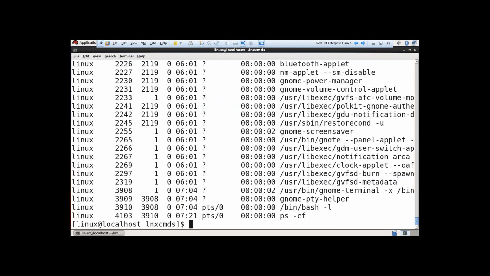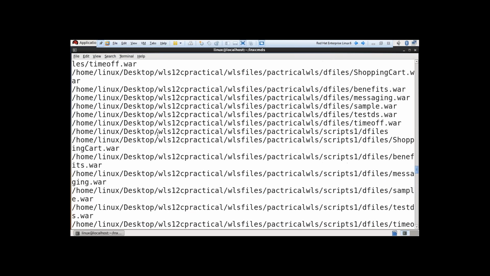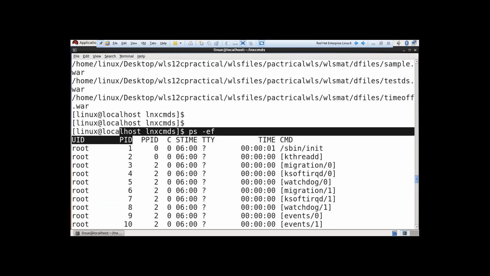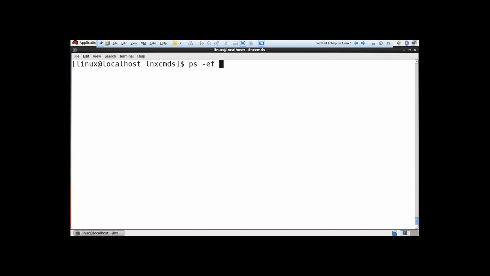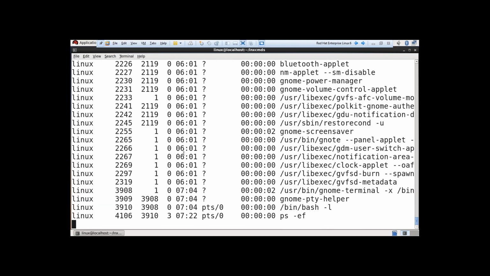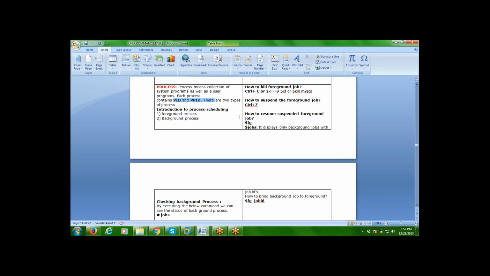ps space hyphen f here. If you notice, I told you, right? PID and parent process ID. This is PID and this is PPID, parent process ID. I want to run this one in the background. See, it is going to be running in the background. Clear? At the end of the command, you have to specify the ampersand.